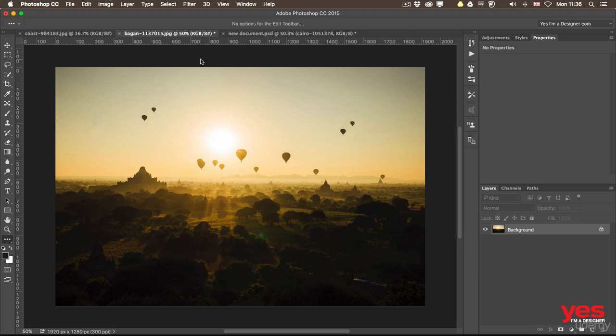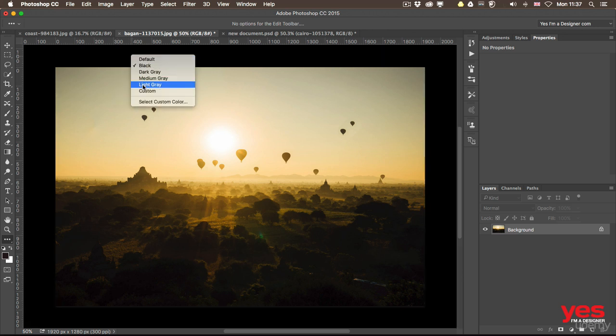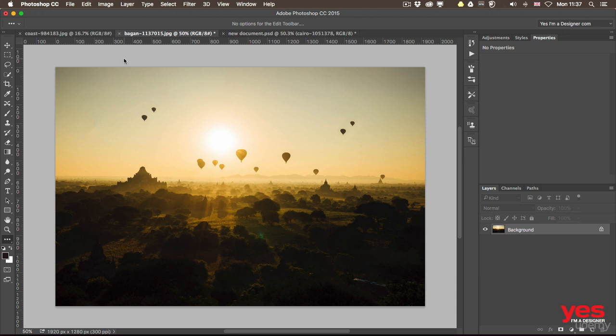These rulers will be useful for measuring, of course, and also for creating guides, which I'm going to show you later on. The background color of the document window can be easily changed as well by right-clicking on it. So if you need a darker background, you can choose black, or you can choose brighter if you prefer that. But I'm just going to switch back to default.